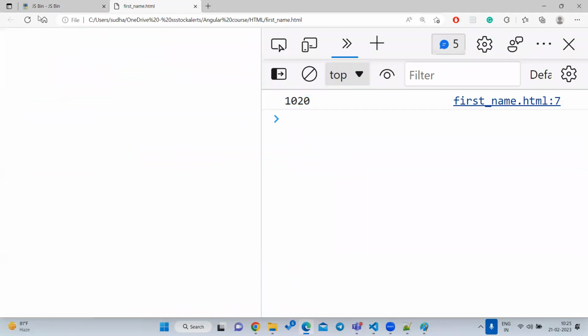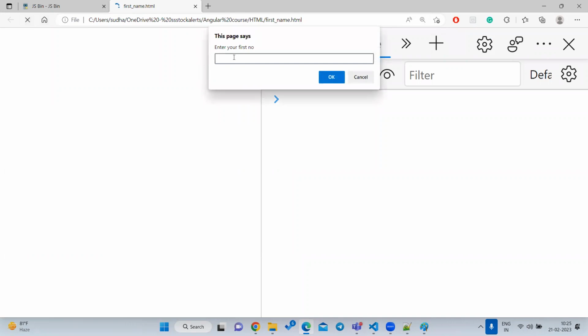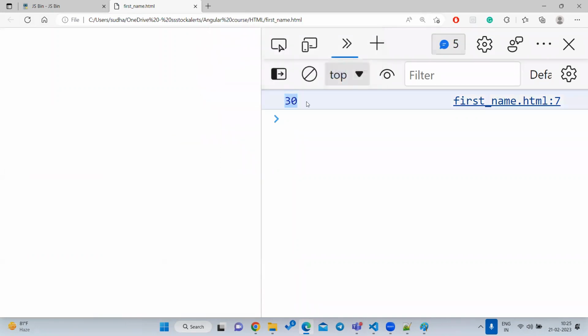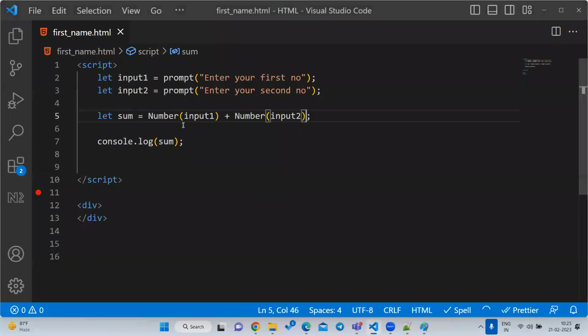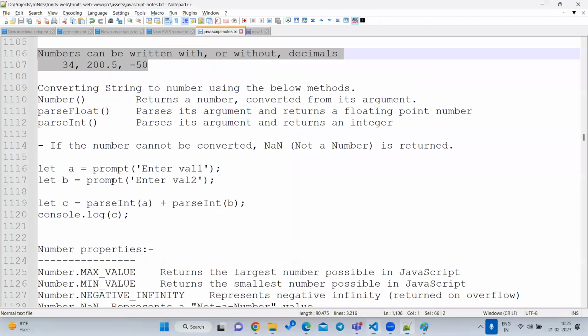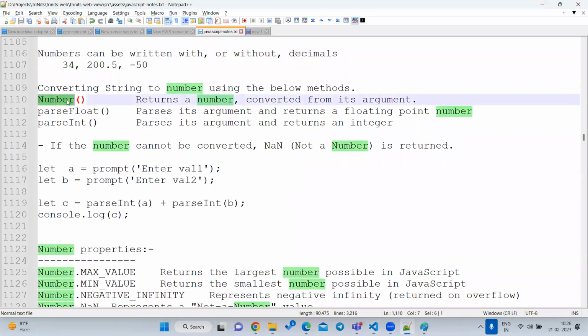Okay, so let us reload the page again. First output 10, second output 20. So we are going to get a 30. Now everybody understood, right? Why we have to convert it? Because string plus string is always a string only. So to convert a string into a number, what is the first method we have looked into? That is nothing but Number.